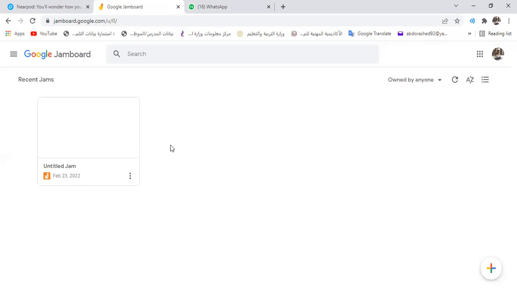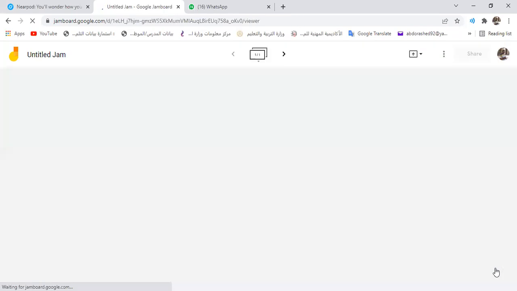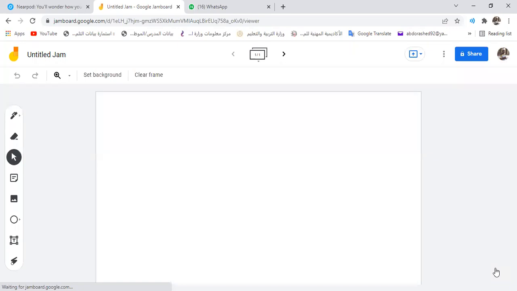So let's start by pressing on the plus sign on the bottom right down here. Press it to start your Jamboard. So this is our Jamboard. On the left side, we will find our tools.